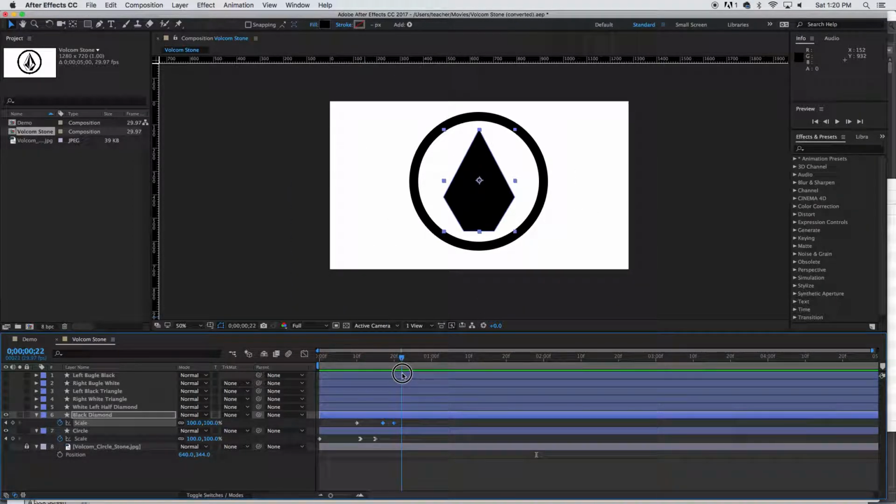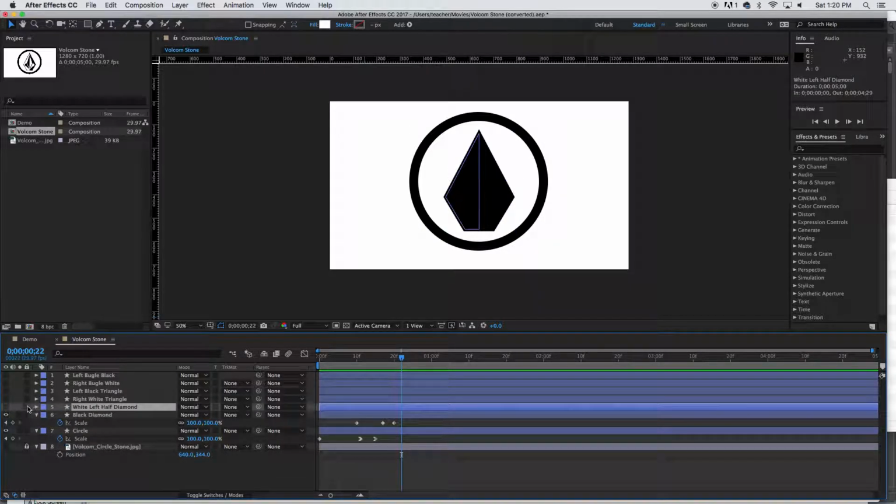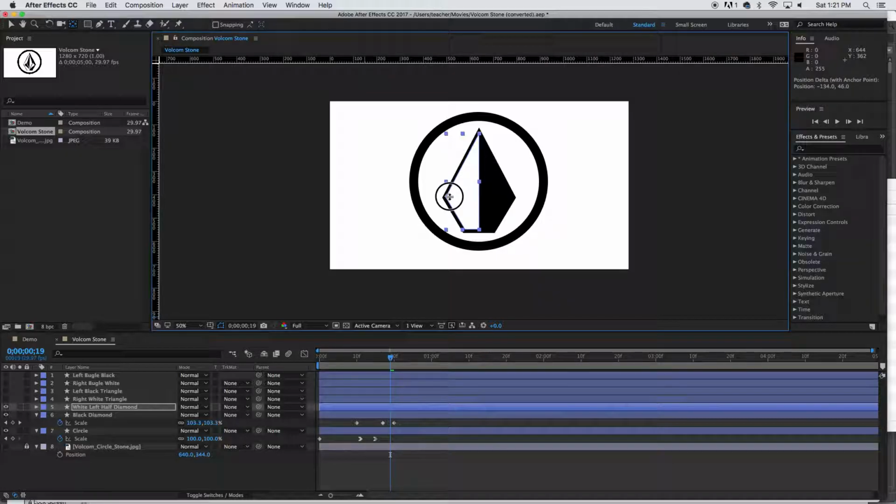Next thing I'm going to do is let's do a real quick, let's see, white left half diamond. Okay, so now I'm going to introduce this guy. And to do that, I'm going to change the anchor point of the left half diamond. So use the anchor point tool. And I'm going to have this thing grow from that corner right there. Okay.